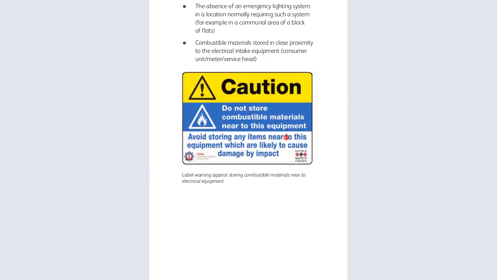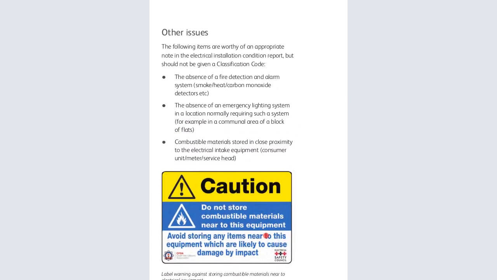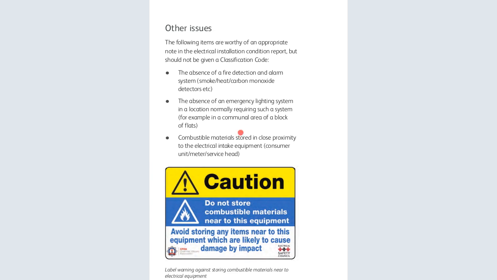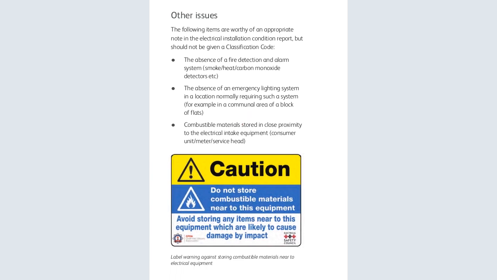Other issues now for the cautions: the following are items that are worth noting in an electrical installation condition report, but should not be classified with any given classification code. Now there is absence of fire detection and alarm system, smoke, the absence of emergency lighting system in a location normally required, for example, the communal area of the block, and combustible materials stored in close proximity of the electrical intake equipment, all those.